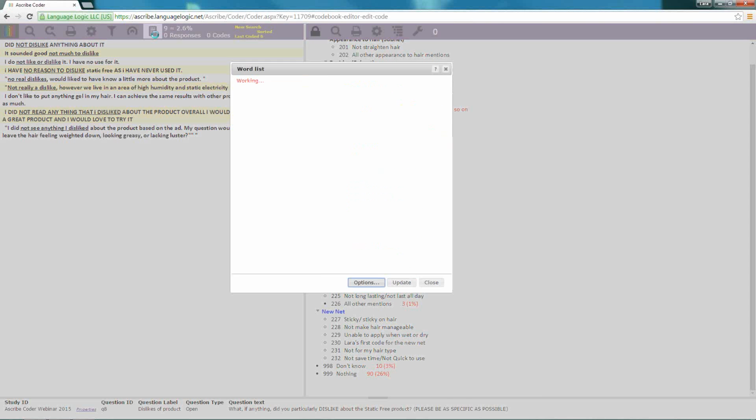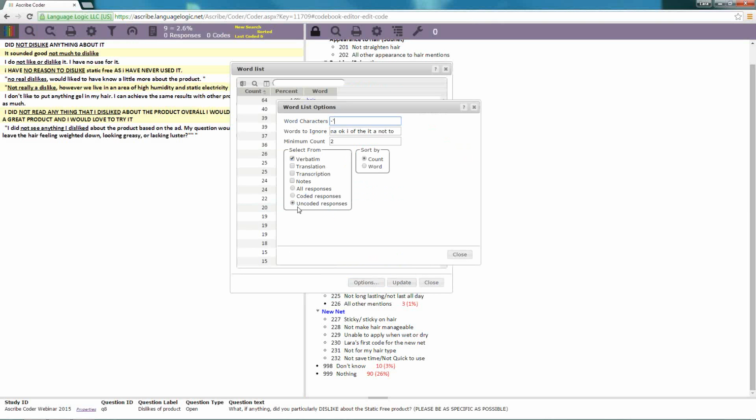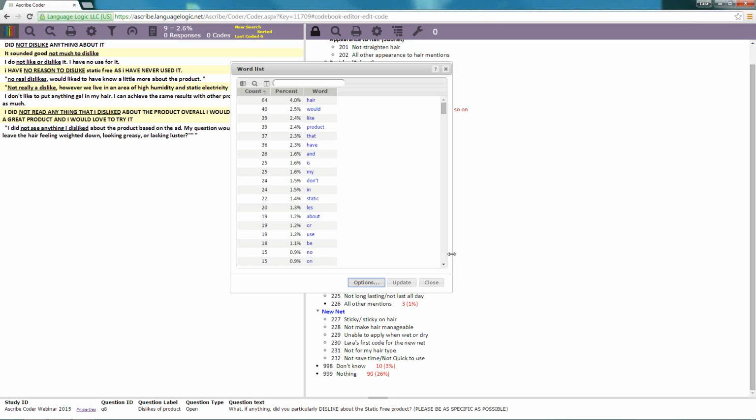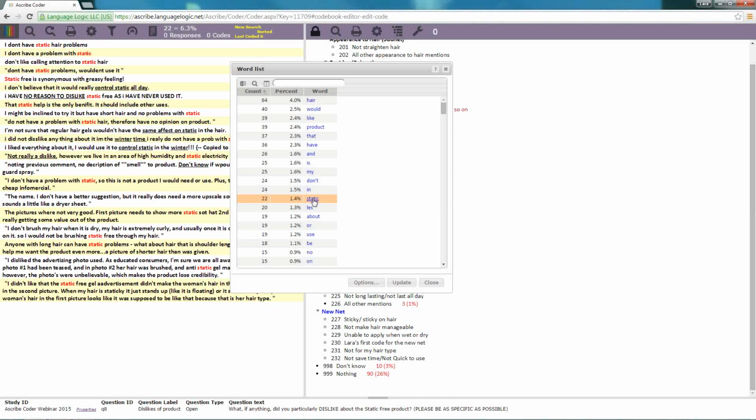The other thing that I wanted to make sure I clicked on was the word list. The word list options allow you to say, you know what, I just want to see the words from my verbatims, my translations, transcriptions, notes, and whether you want to do all responses, coded responses, or uncoded responses. I want to see a word list for my uncoded responses, and perhaps those uncoded responses that have the word static in them. So my word list doubles to search my responses. So we're searching for the word static.